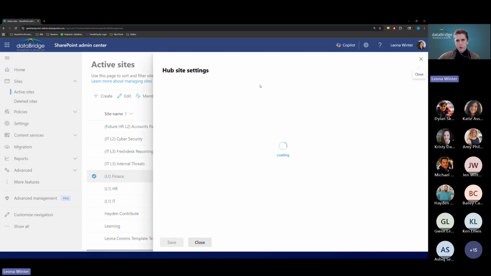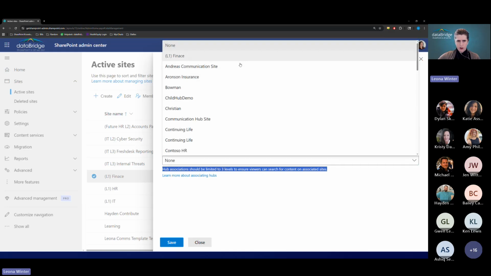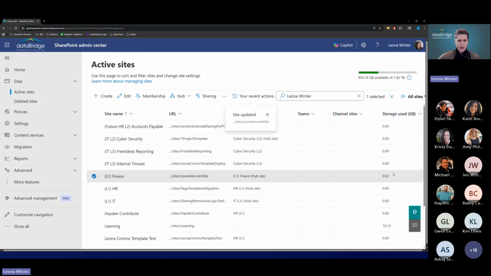Once you do this, there will be an extra option at the very bottom of the screen, which is the parent hub association. Again, like I said before, Microsoft says you should limit this to about 3 levels deep, else you start to potentially have search schema or search scope issues. So I'm going to choose our webinar comms, which is my little intranet that I've been working on, and I hit the save button. And so now, let me just go down to one of these sites. Let's say we want to go 3 levels deep.